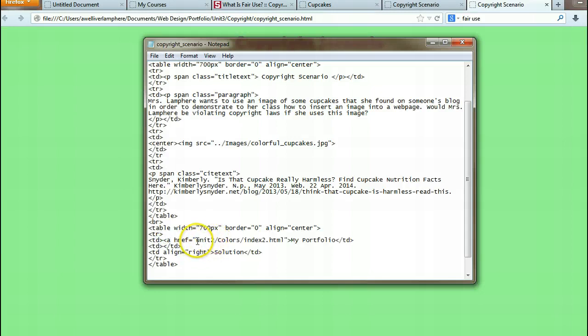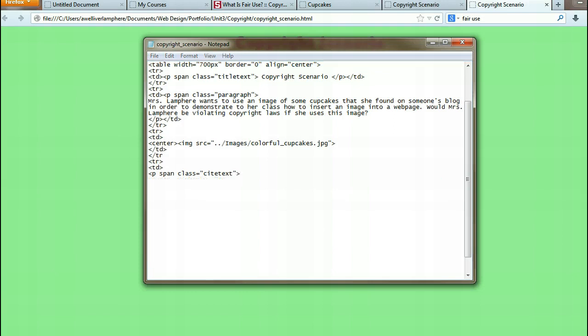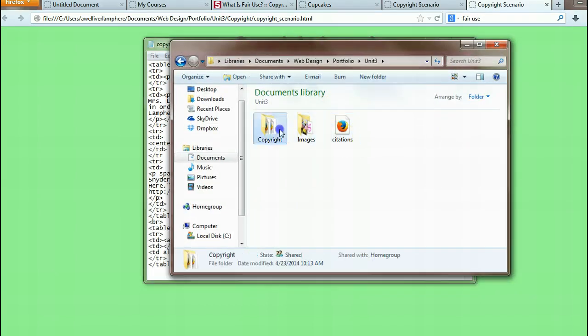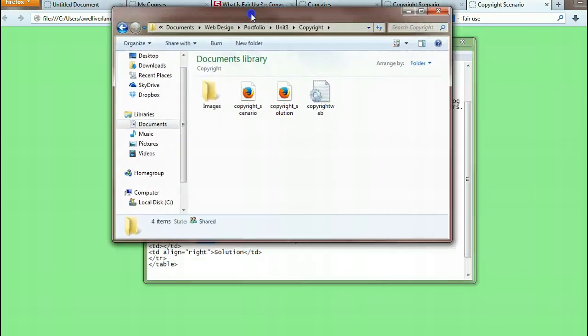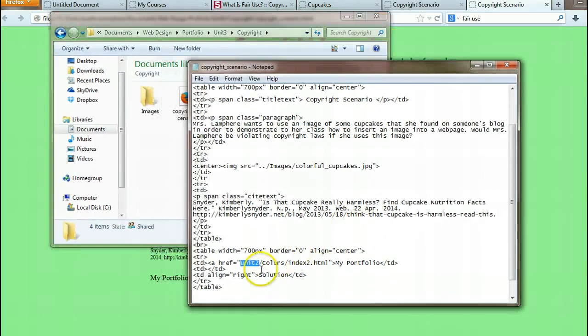Now I have to make sure that I'm going into the right folders, because right now I am inside my copyright folder, inside my Unit 3 folder, inside my portfolio folder. So I'm going to leave this up here so I can see it. I need to go back, and that'll take me back into my Unit 3 folder. Then I need to go back into my portfolio folder and grab my index.html file. And don't forget the close link tag. File save. Let's see what that looks like.